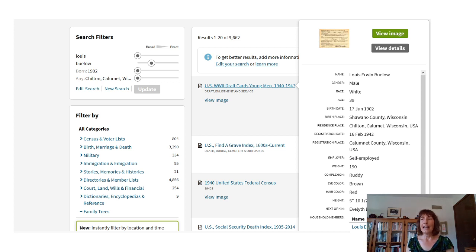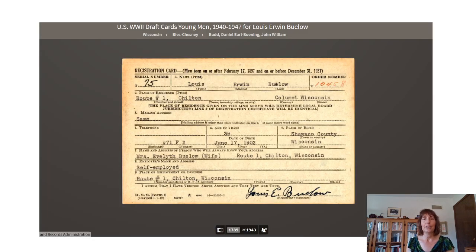If I click on the image where it says View Image in the upper left, I can even see the original draft card. And now I'm getting down a genealogy rabbit hole. From here, I can learn my grandfather's address at the time he was registered for the draft. I learn his telephone number, occupation. Well, it says self-employed. He was a farmer. I also have a physical description with height, weight, eye color, and complexion.